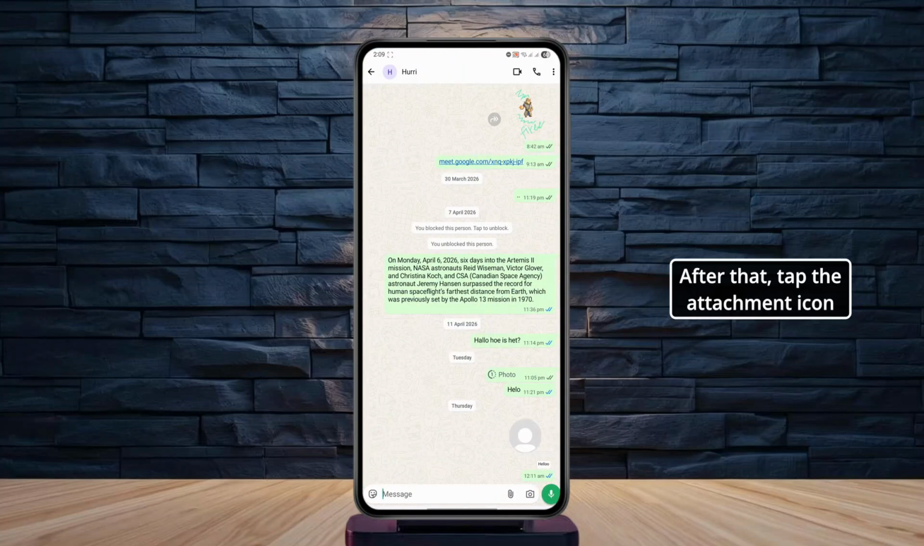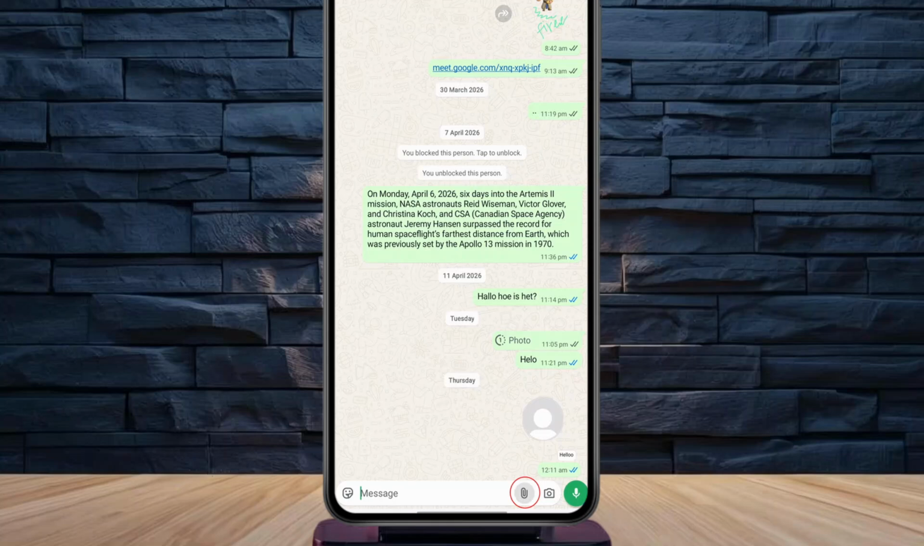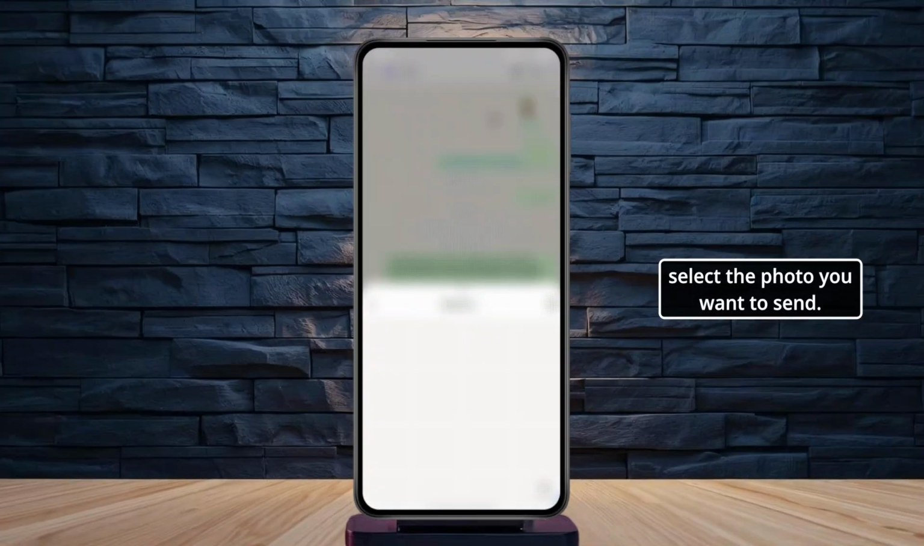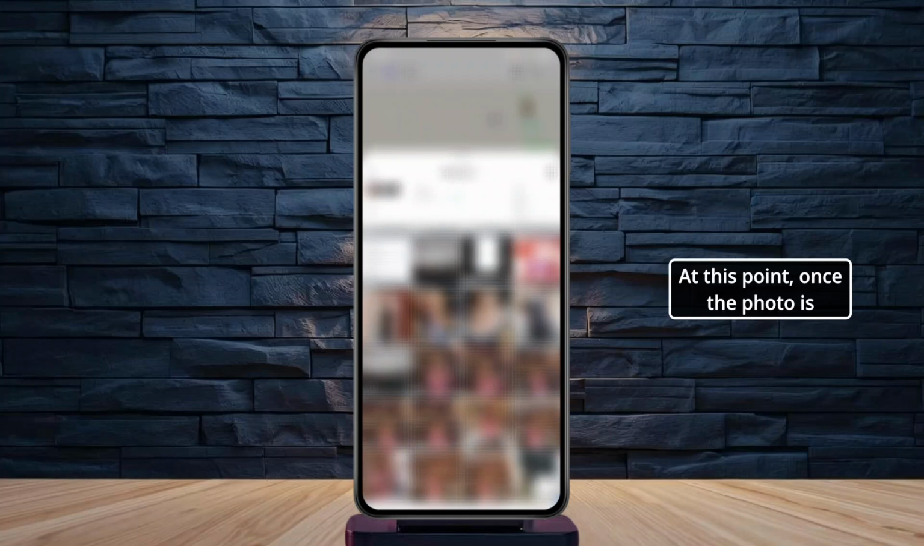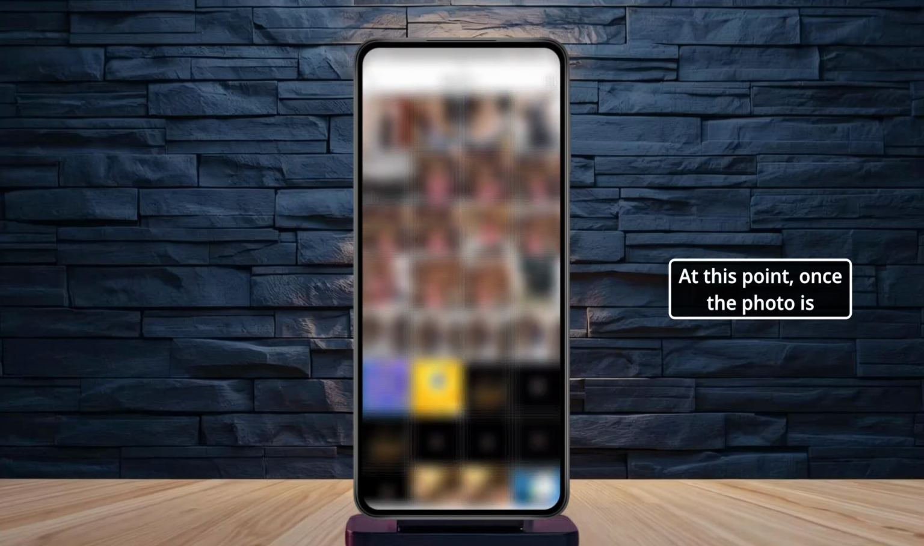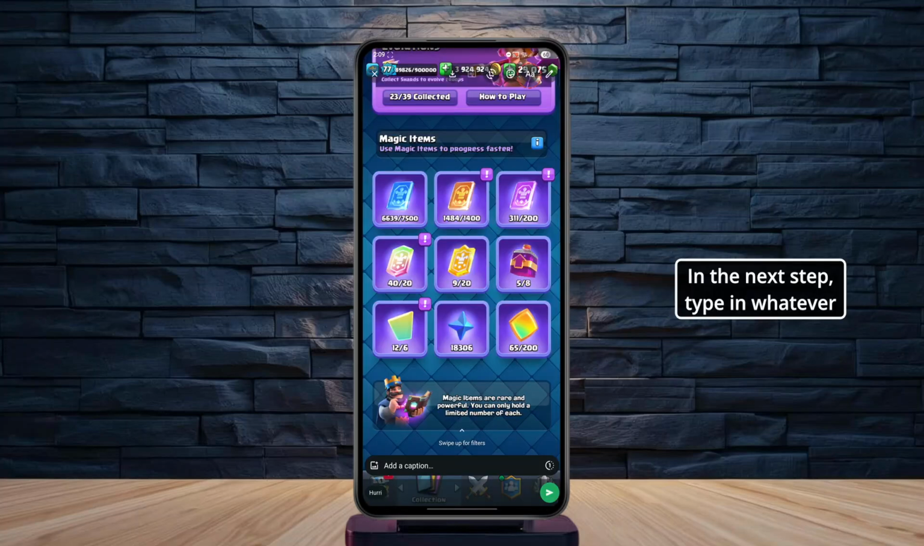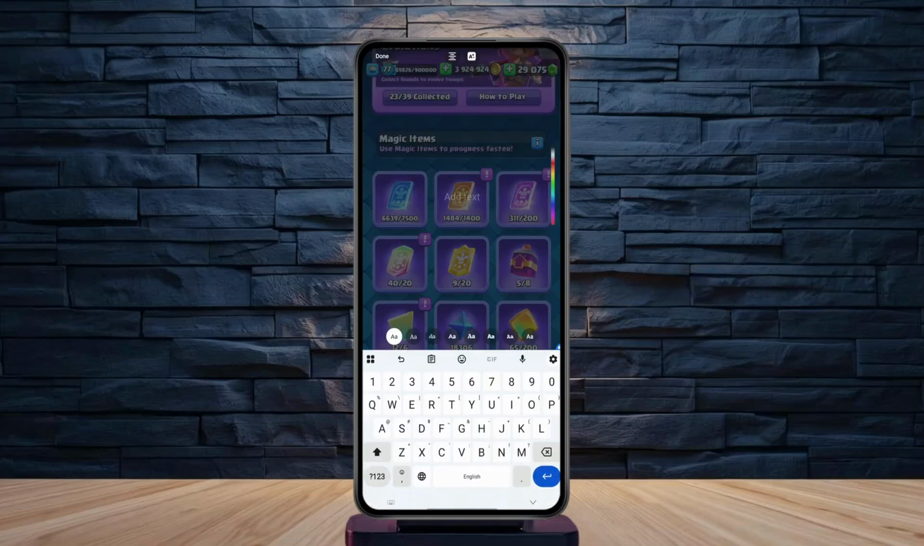After that, tap the attachment icon next to the message bar to open the media options. From there, tap on Gallery and select the photo you want to send. At this point, once the photo's selected, tap the text icon to add a caption or message along with it. In the next step, type in whatever text you want to accompany the photo.